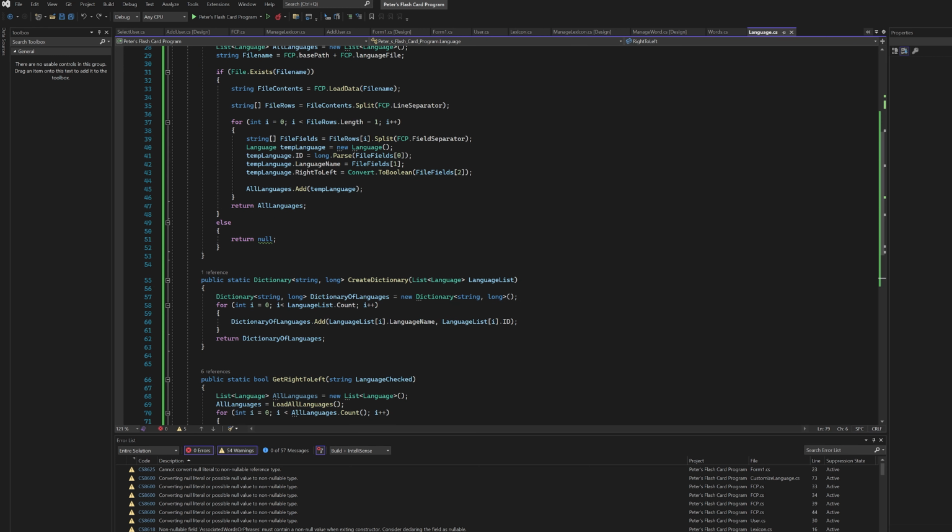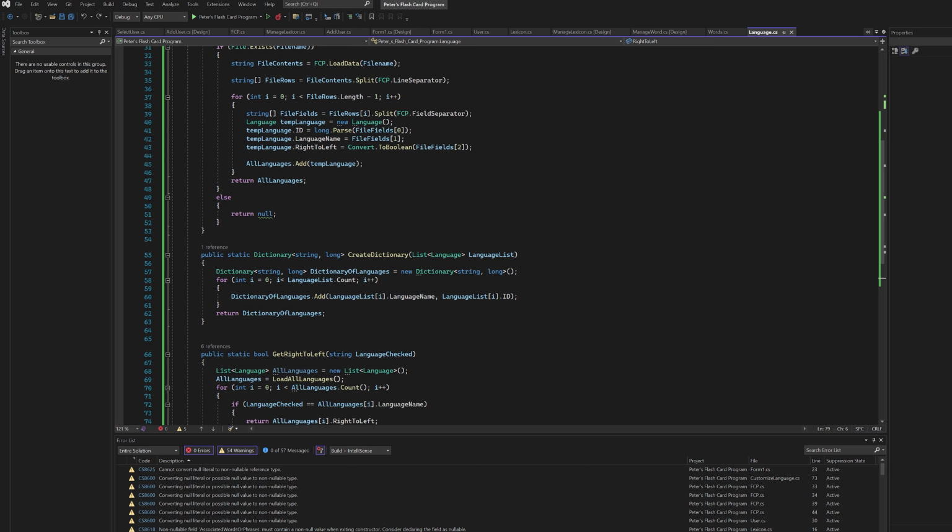I also moved in the dictionary that we had before. So we create the dictionary here. We can just call it here. We can create this now at any point in the program. We don't have to go to a specific form to get to it. And this, again, is the same concept as before. We take in the string as the key and the ID is what returns from there.